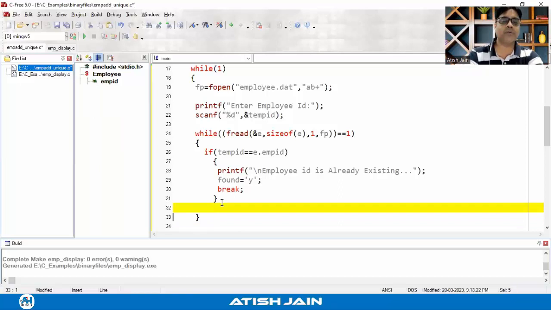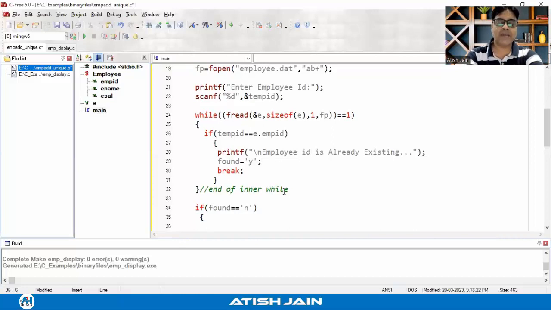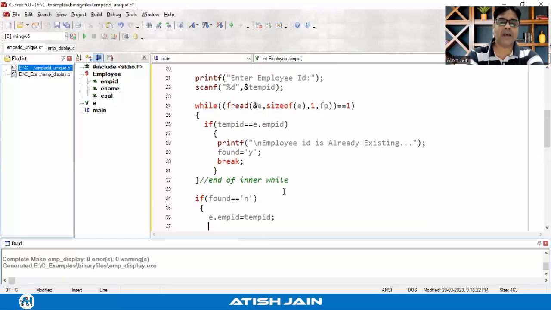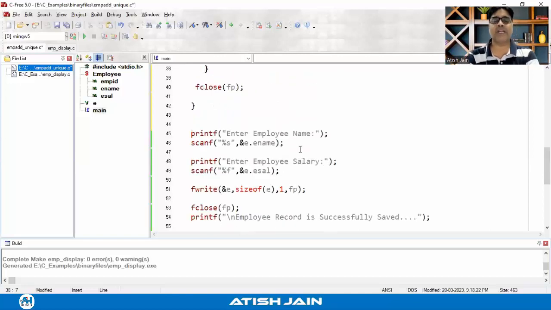And come out of this while loop. See here, this is the end of the inner while. After coming out of this inner while, you have to check if found is equal to n. Means if the found status remains n, that's nothing but the ID is not available in the database, then you can say e dot emp id equals to temp id, and then you can say break. Means you are coming out of the outer while loop. And after that, it will ask about the name and salary, and the program will keep on executing.